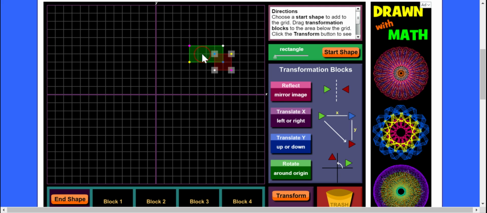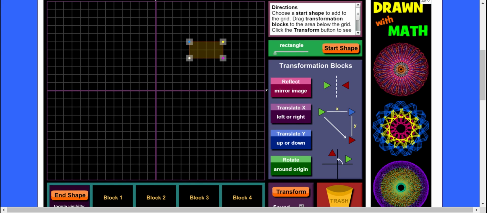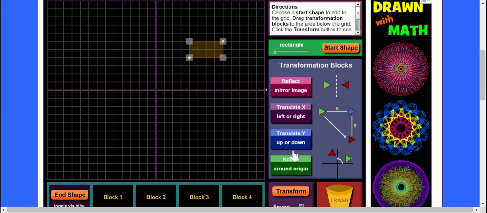So first I'm going to make sure that it's going to be the same size as our original shape. There we go. And then we're going to use the transformation blocks over here. Today we're going to focus just on the translate X. So remember that's the x-axis along the horizontal, that's right or left, and the translate up down. So that's the y-axis, which is the vertical axis, up and down.